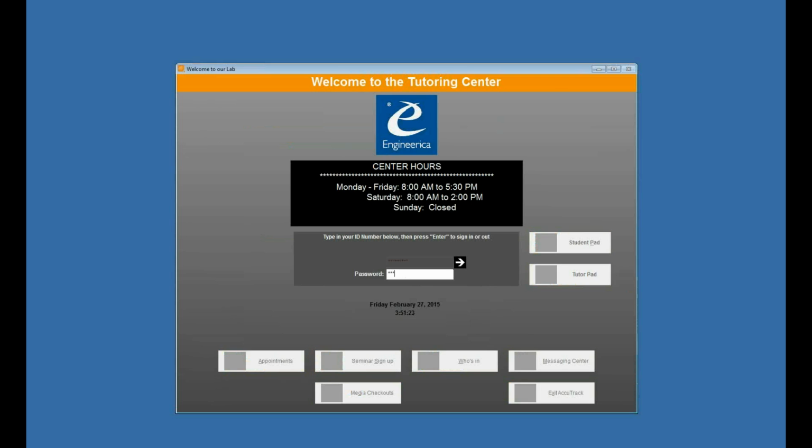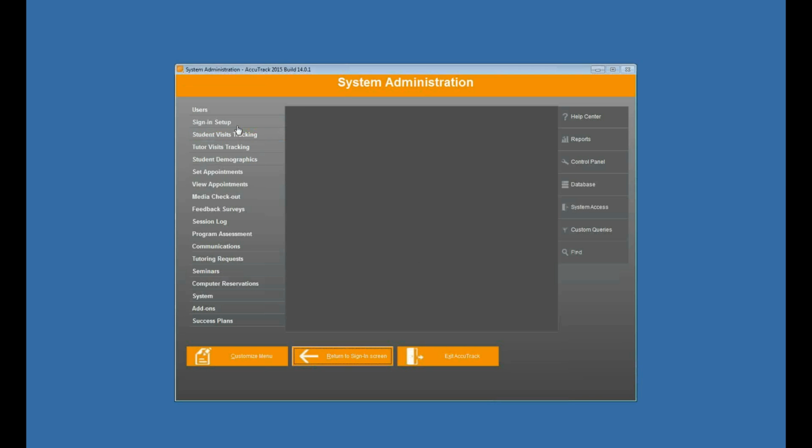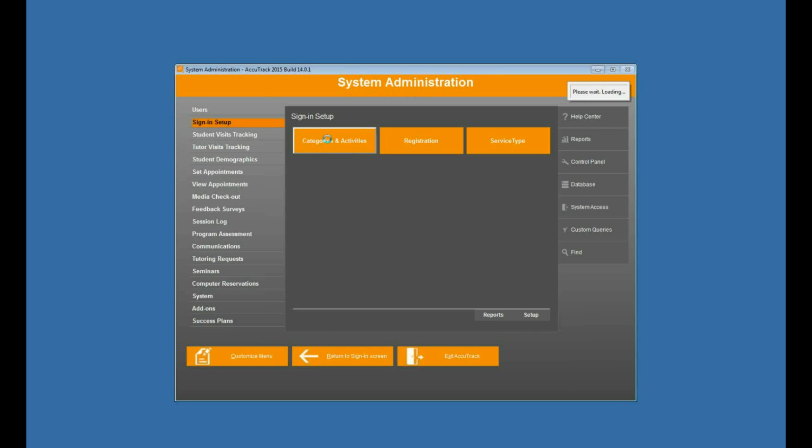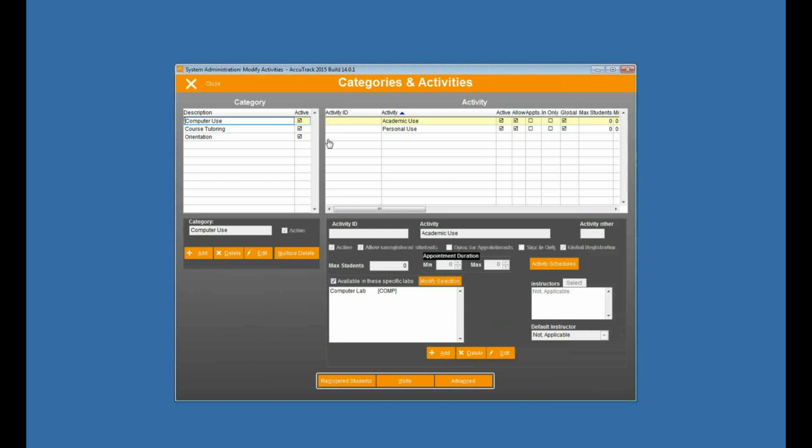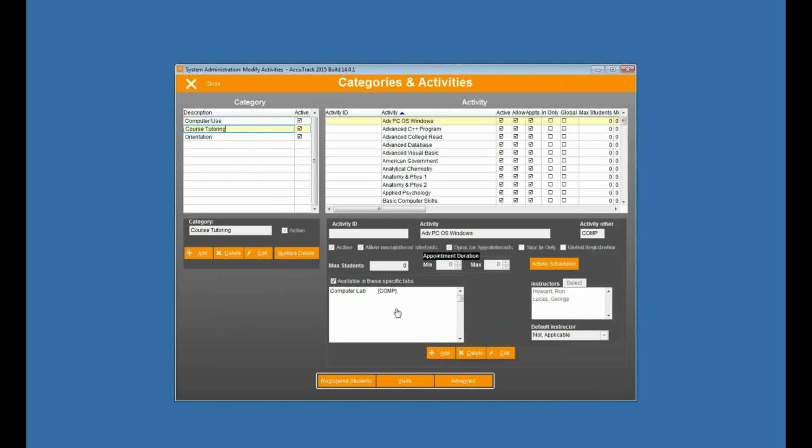Back in as admin. And now I'm going to go to sign in, setup, categories, and activities again. And let's look a little closer at local labs right here. Okay, so I've got a series of math classes here in my activity list. And what I want you to notice is it says "available in these specific labs." So default all lab, which is what I'm set to now, shows every activity. It doesn't differentiate by local lab.